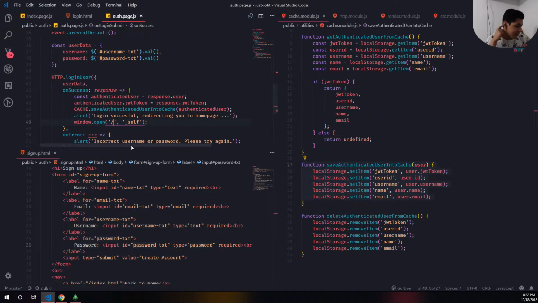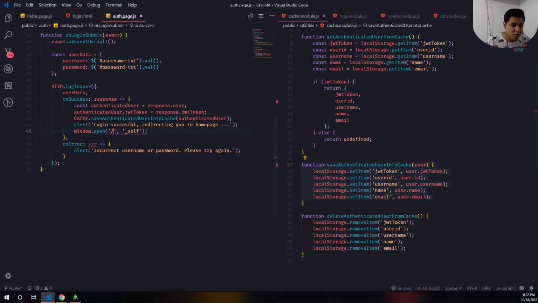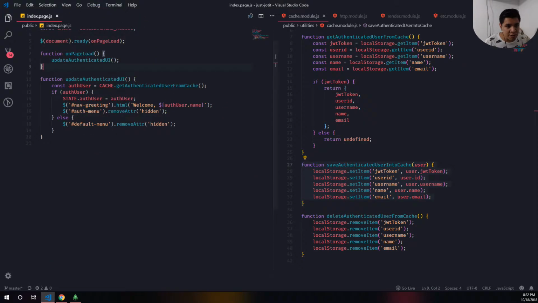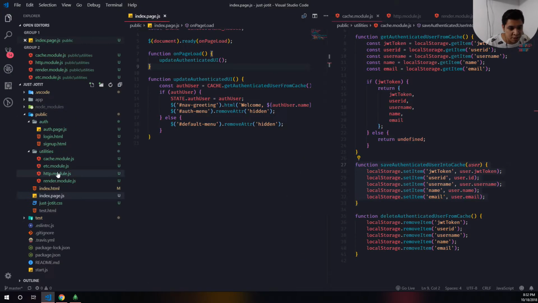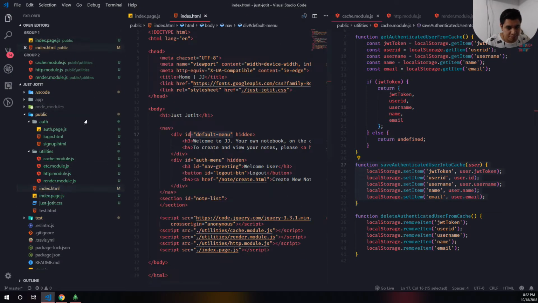Now it's time to actually load notes for when we load the index.js page. So let's do that right now. So let's open our index.js page. So it's this one.